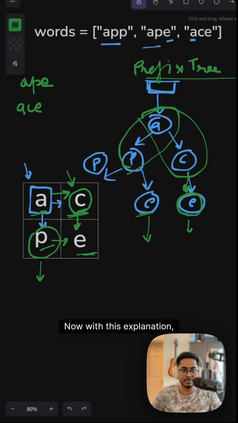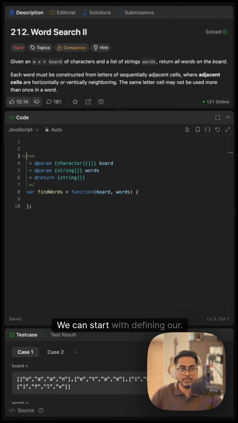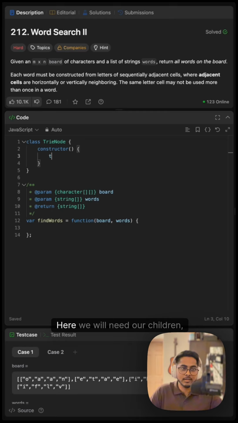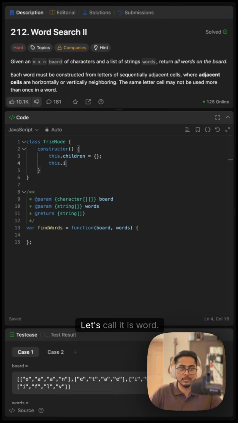Now with this explanation, let's try to solve this. We can start with defining our trie node. Here we will need our children, which will be nothing but a hash map, and we will need a boolean flag. Let's call it isWord, and initially this could be false. So this is our trie node.